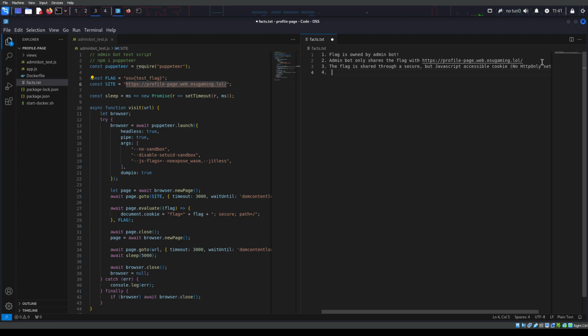We're making these assumptions, which is a little bit slow because you're not doing code, but these dictate your methodology. They dictate how you approach the challenge in a way that prevents you from straying off and diverging and wasting lots of time, because it sets the ground rules for whatever is going to come. The flag is shared through a secure but JavaScript accessible cookie.